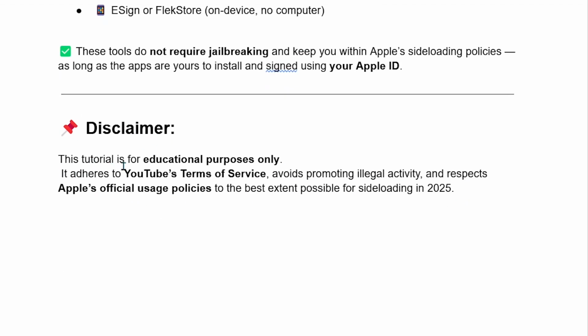Disclaimer: this tutorial is for educational purposes only. It adheres to YouTube's terms of service, avoids promoting illegal activity, and respects Apple's official usage policies to the best extent possible for sideloading in 2025.